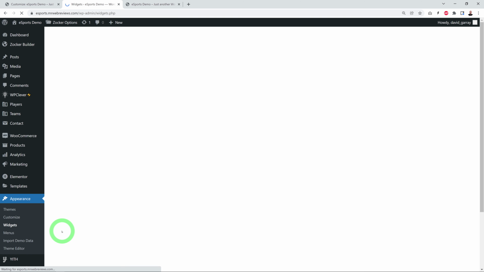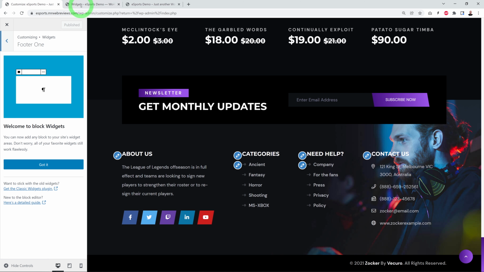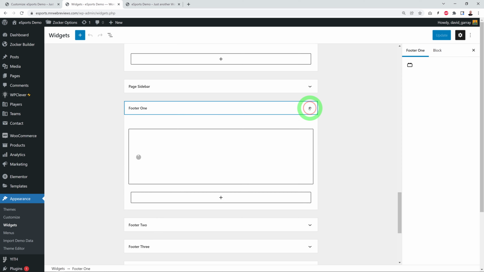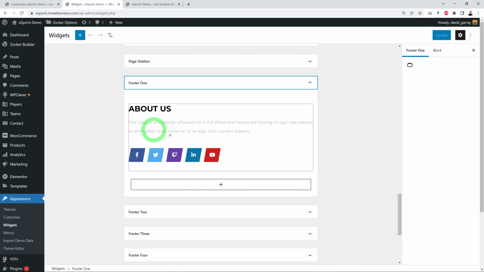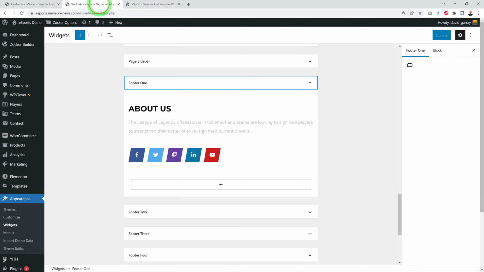And we're going to locate that widget now. So this is the footer one. As you can see, footer one. So let's locate footer one, which is right here. If you click on this, you can expand, and this is where you can edit the content. So as you can see here, it says about us, and then you can put a small description about yourself.